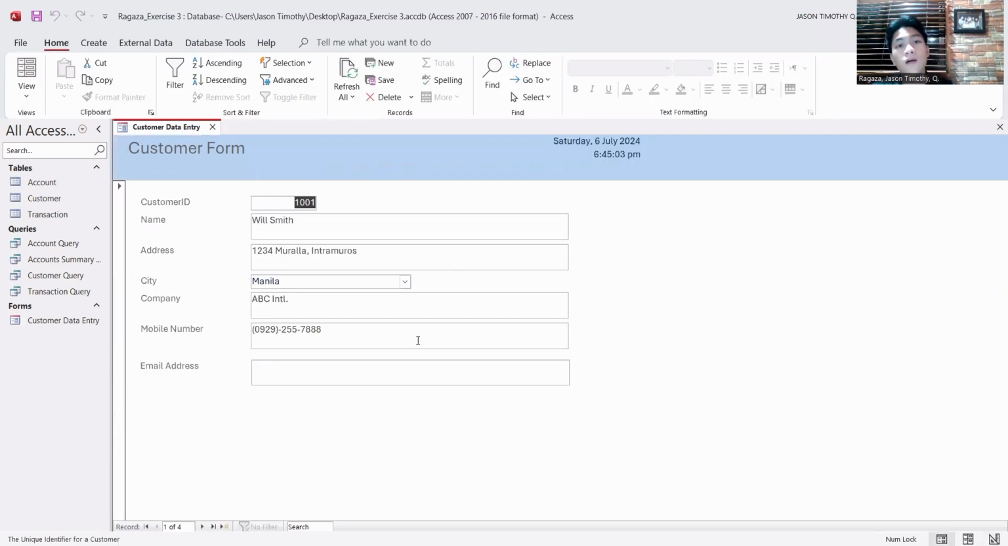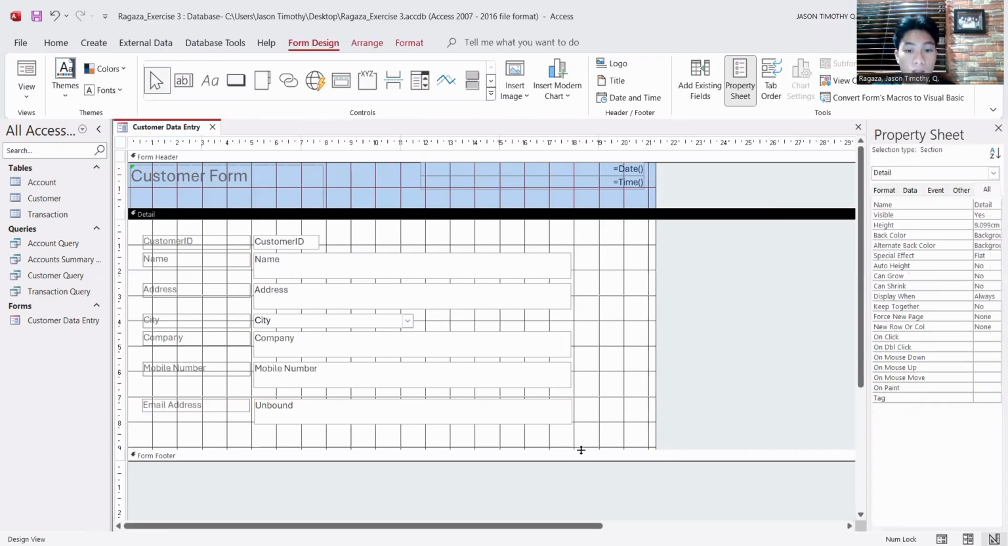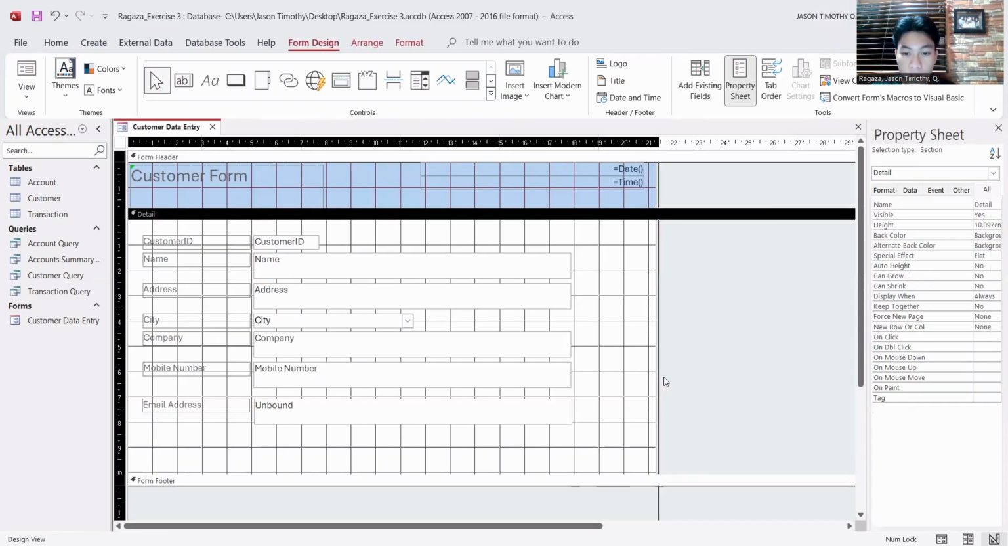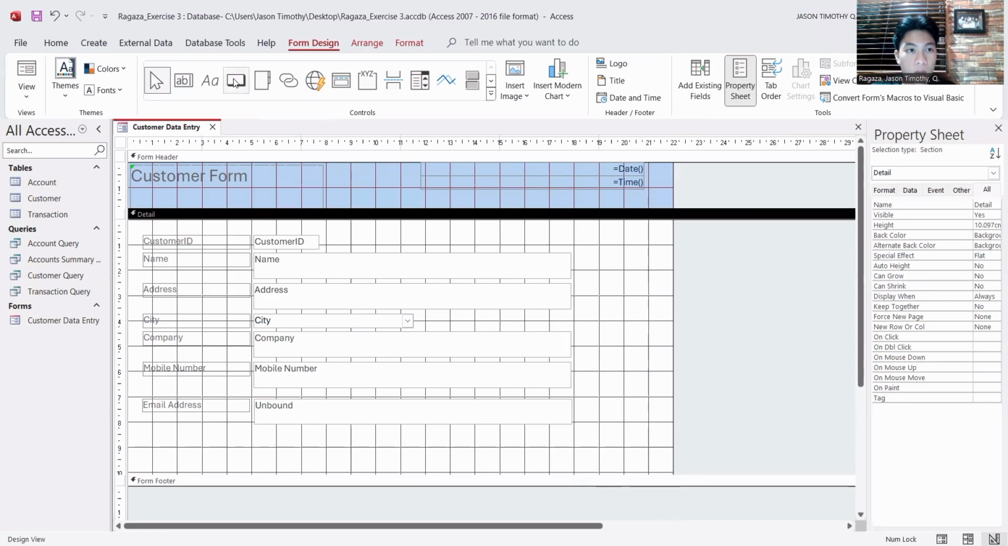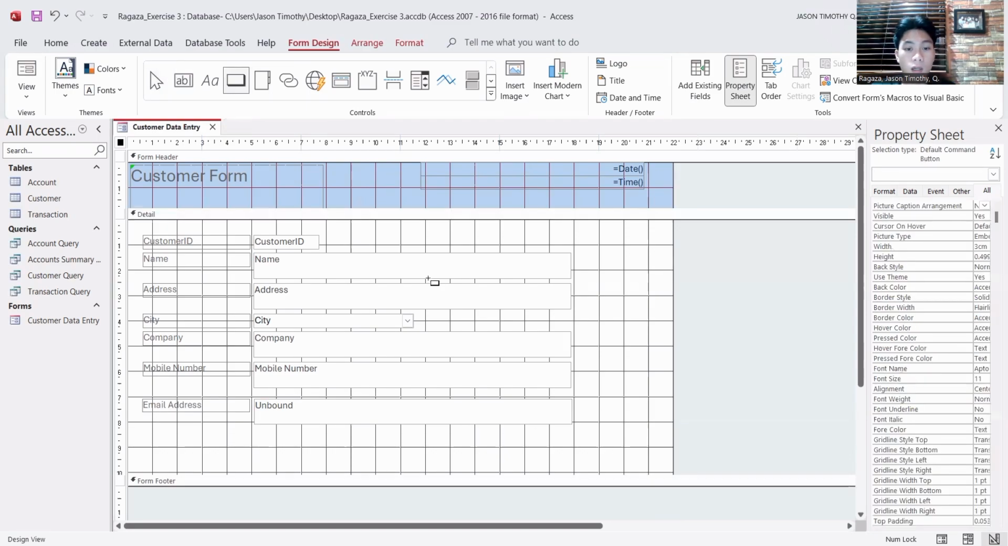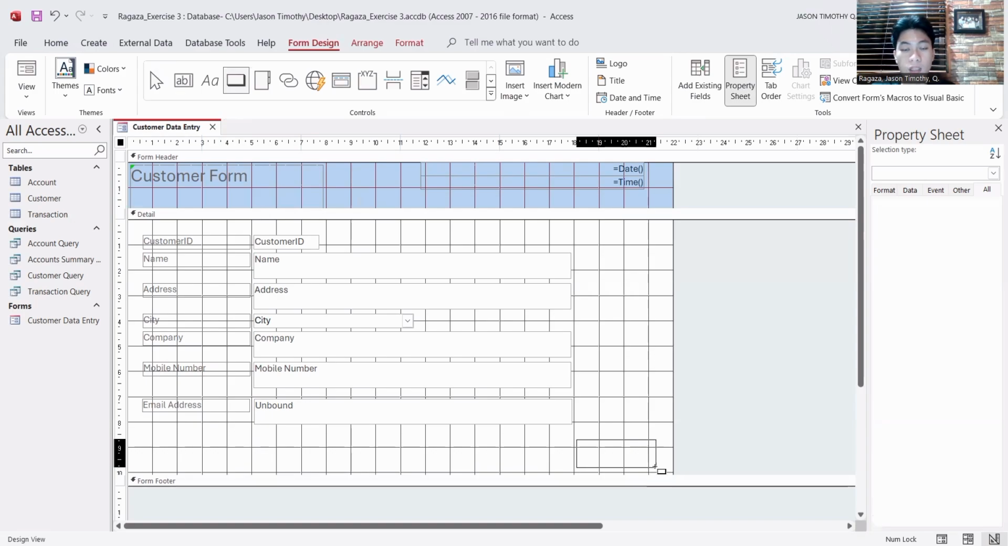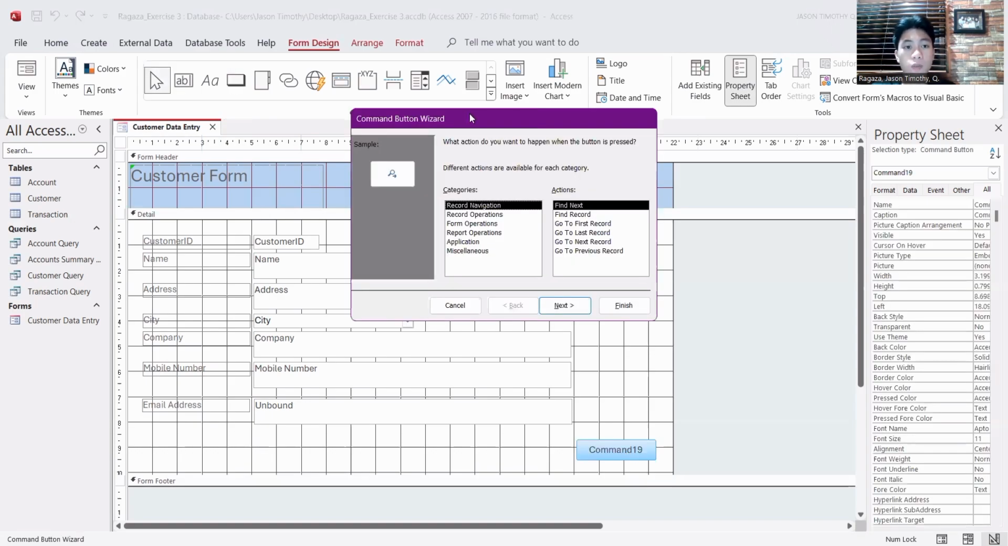So we can see that we have added a new text box for our form. Now let's head back over to the design view, and then let's use the other functions as well. For now, we're going to add a button to change the page of the customer. And then over here, we are presented with a command button wizard, which are the categories and the actions.